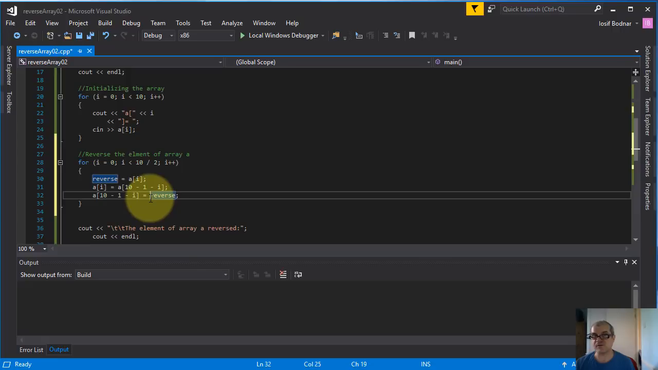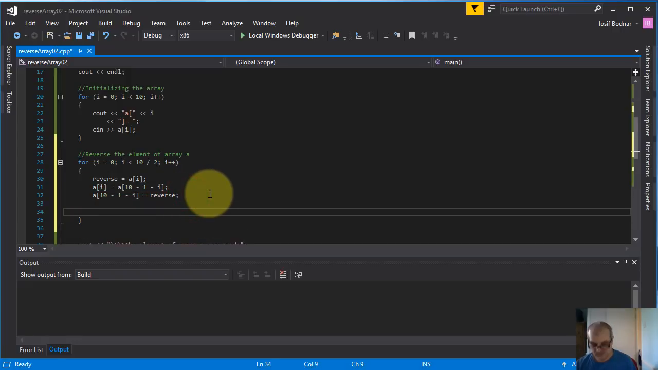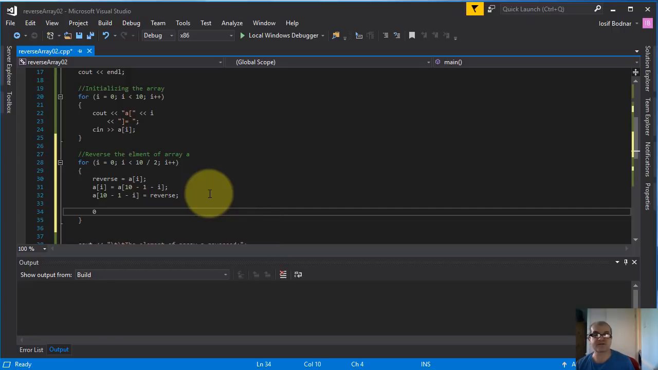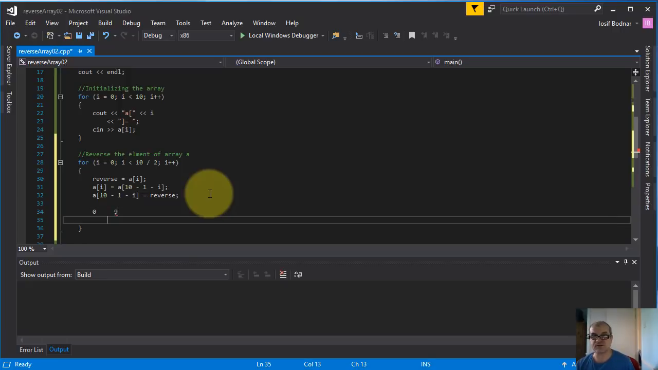That means the value of the first element will be assigned to the last element of the array. On this line, actually, the swap will be done. It is going to look like this. The first element, which has the index 0, will be swapped with the last element which has the index 9. The second element which has the index 1 will be swapped with the last but one element which has the index 8. This is how this application works, and so on.